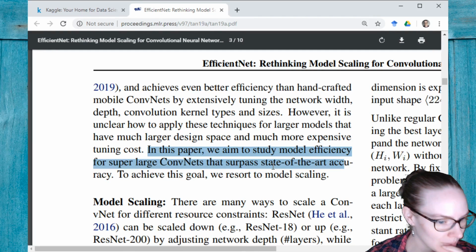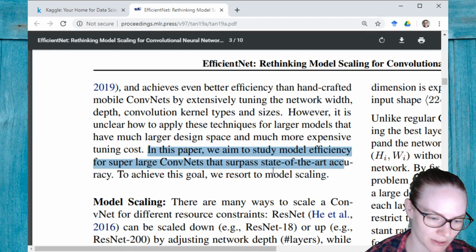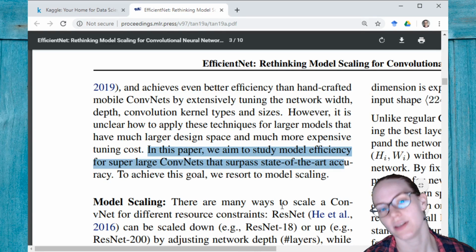Robbie says, your husband's also a data scientist. What's his name? No, he's a mobile developer. He does not work in data science.